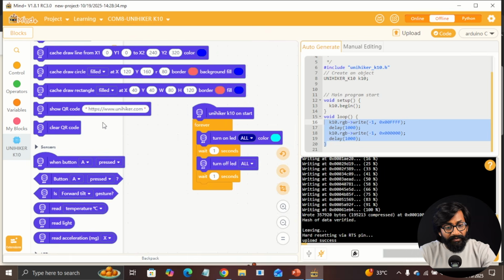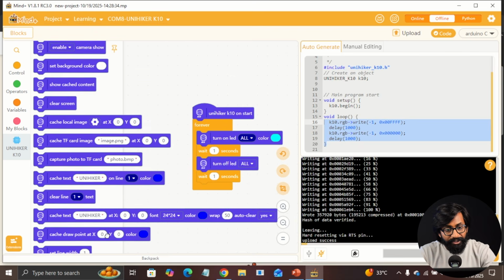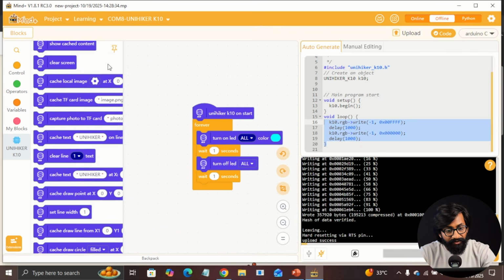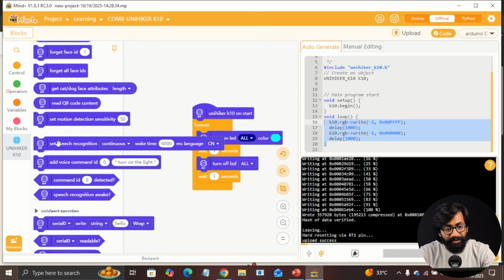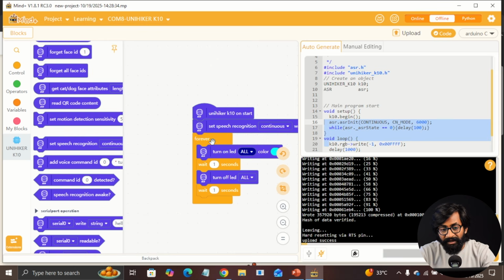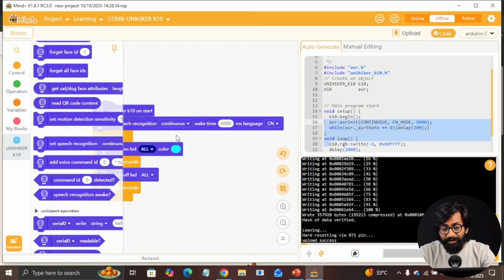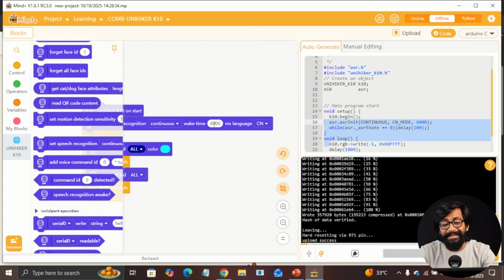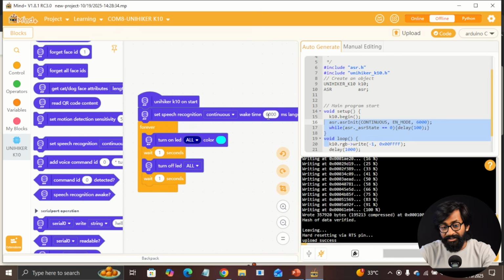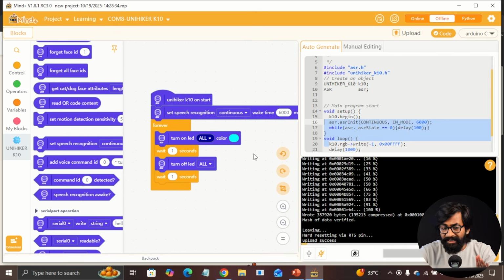So for that, we need to have the voice recognition block. So let's search for it. Okay, here it is, speech recognition. So I'll drag and drop it below Unihiker, above the void loop. So yeah, this is our speech recognition. When we speak the wake up command, it will wait for 6 seconds, and later it will go back to the sleep mode. And here the languages supported are Chinese and English, so I'll select the English one. Perfect. Here I can change this millisecond time as well, but I'll keep it as it is.